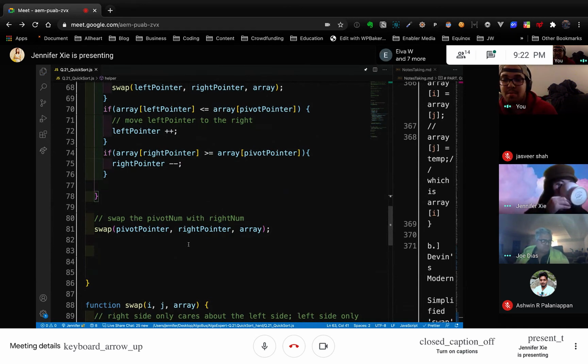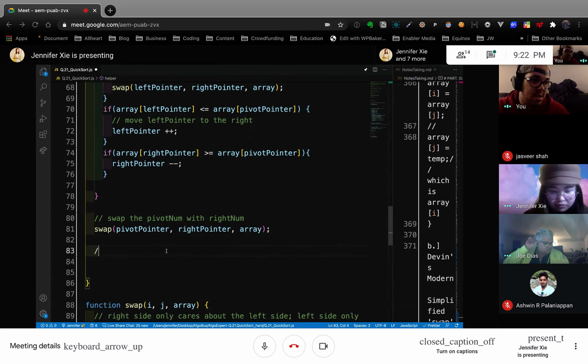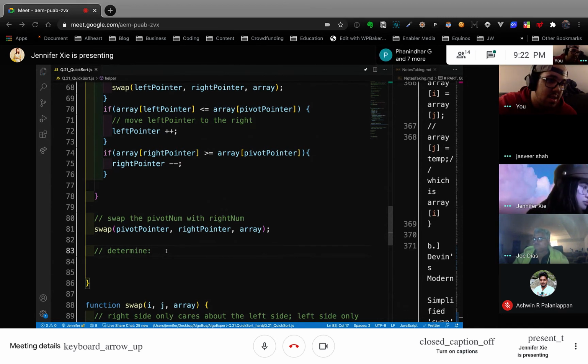Determine. I don't even know why this part is even here. Determine what? Of course, it still works, but we'll follow their solution anyway. So, actually, no, we won't. I don't feel like explaining all this right now.